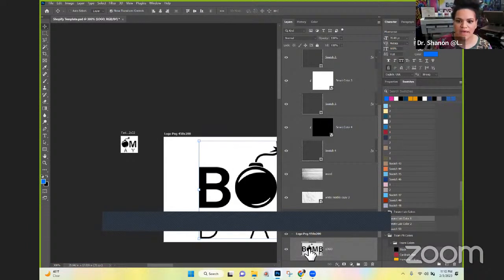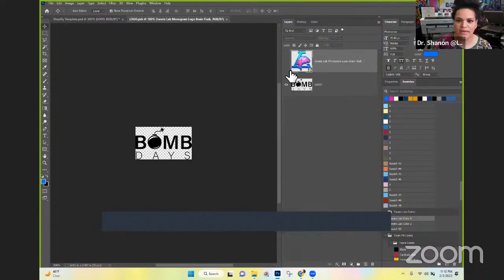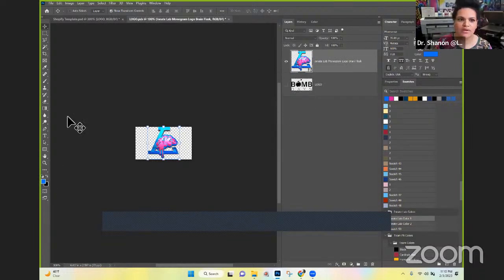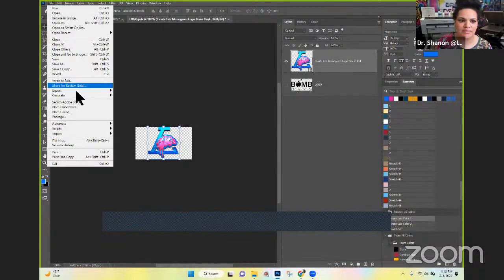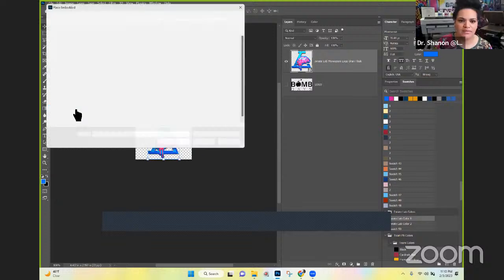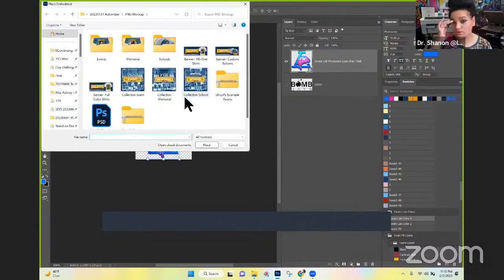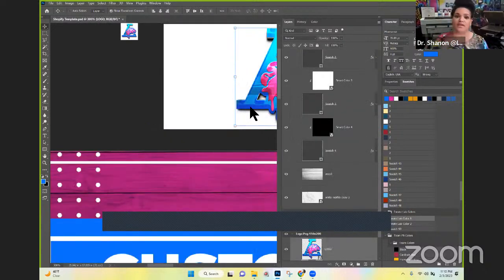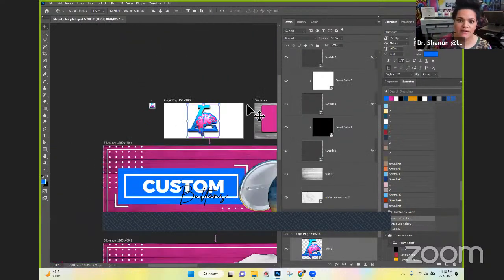I'm actually going to go back and bring my logo back in. And of course, here is where you would go File, Place Embedded. And you will find your good old logo to put there, which I know you have your logo ready to go. And would hit yes to save those changes. It'll propagate to the main file here.